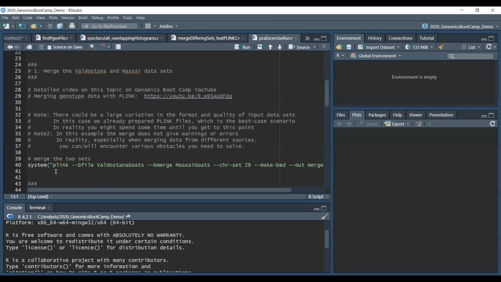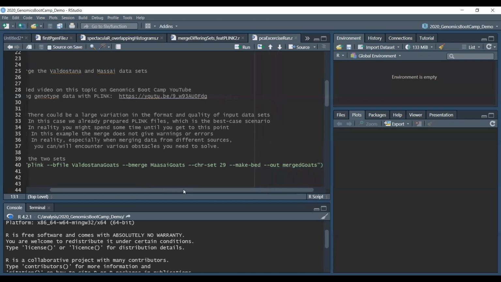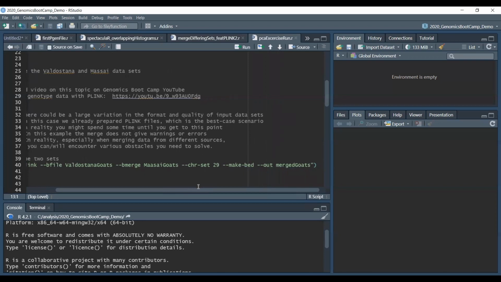So we just use the system command as always and start the PLINK program. With the --bfile option, we load in the Waldo-Stanna goats, and with --bmerge, we basically merge the Maasai goats to the Waldo-Stanna goats. Here, it's very important to also specify the --chr-set option for PLINK, because this shows that the goats actually have 29 autosomes, so this should be correctly considered. And we make a binary PED file with the --make-bed command, and we produce a merged data set for the two breeds.